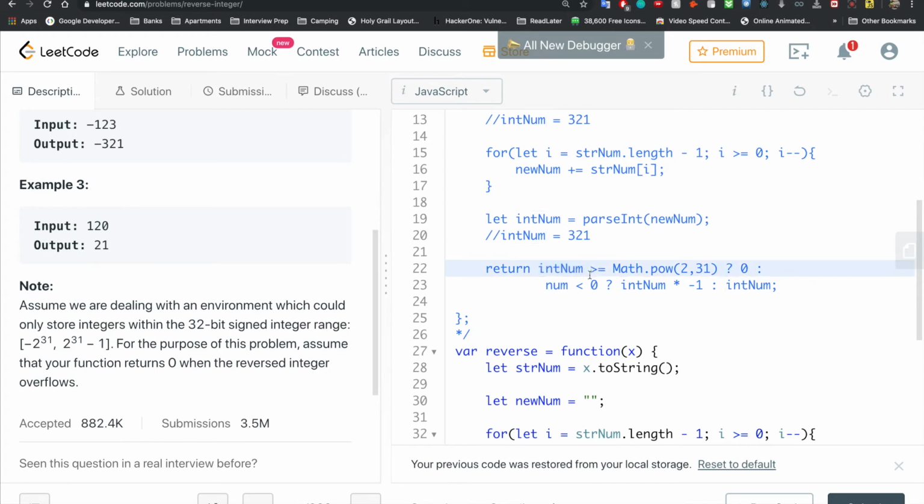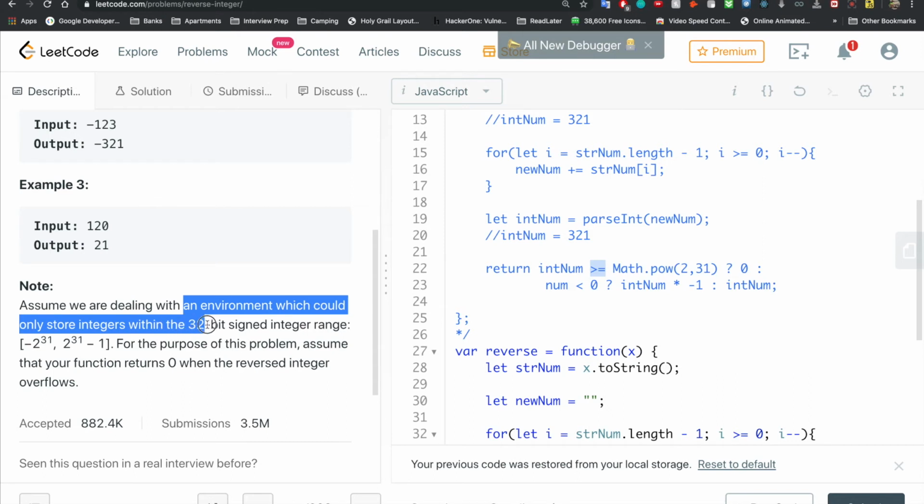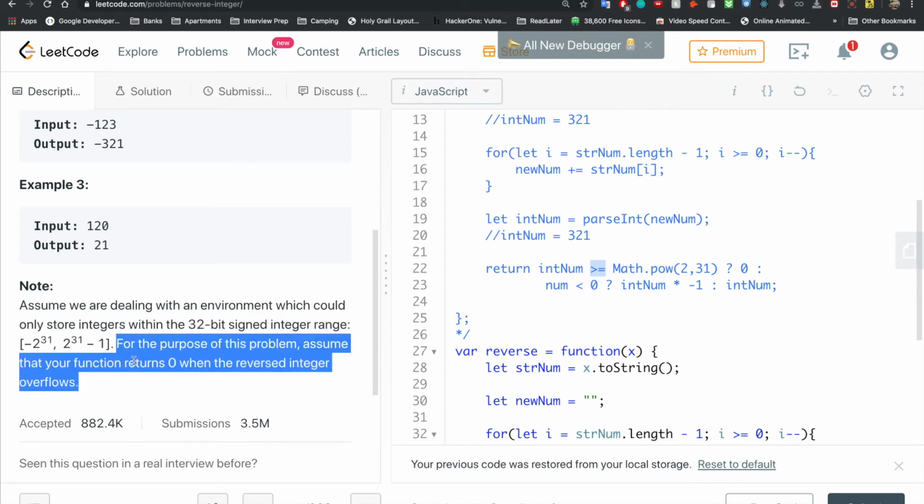Well, the first reason why I only checked for the outer boundary was because this question said, assume that your function returns 0 when the reversed integer overflows. It doesn't say when the integer is out of range. They just said we're dealing with an environment which could only store integers within this range. Okay, so that's just a piece of logic there.